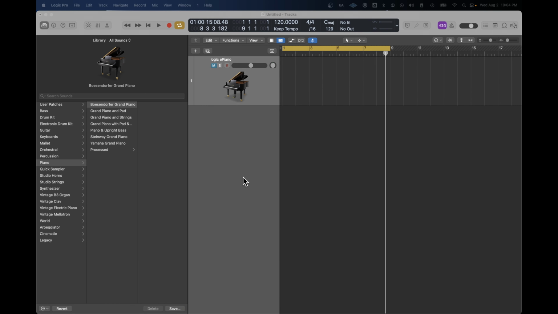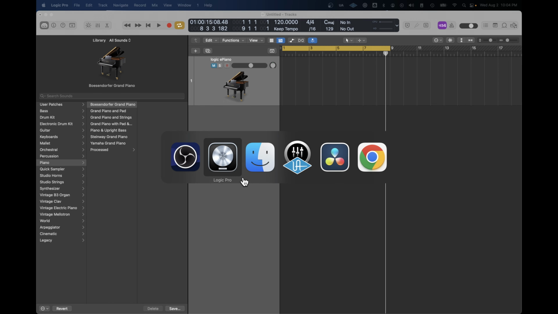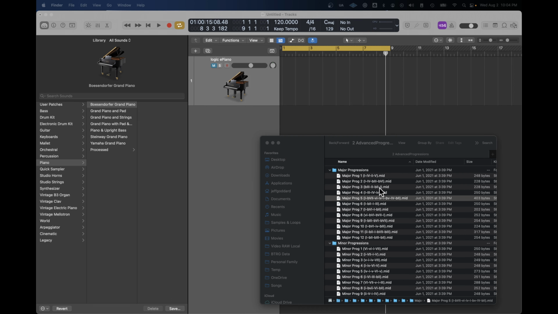Another way you can get MIDI data into your digital audio workstation without a MIDI controller is to just drag MIDI files in. So if you've got a MIDI pack or something like that, you can grab onto the files and drop them into your DAW.